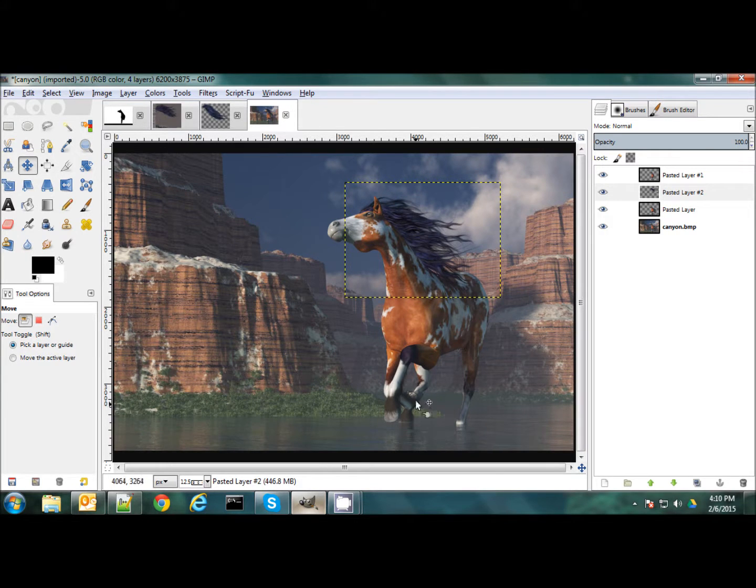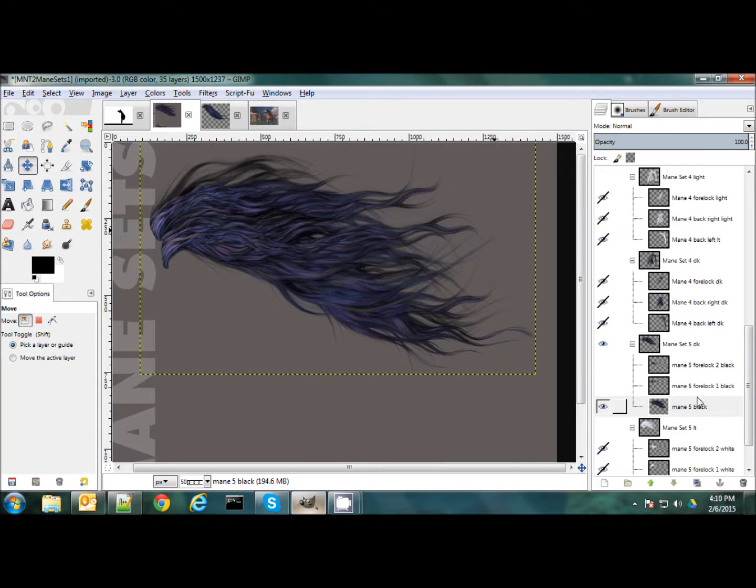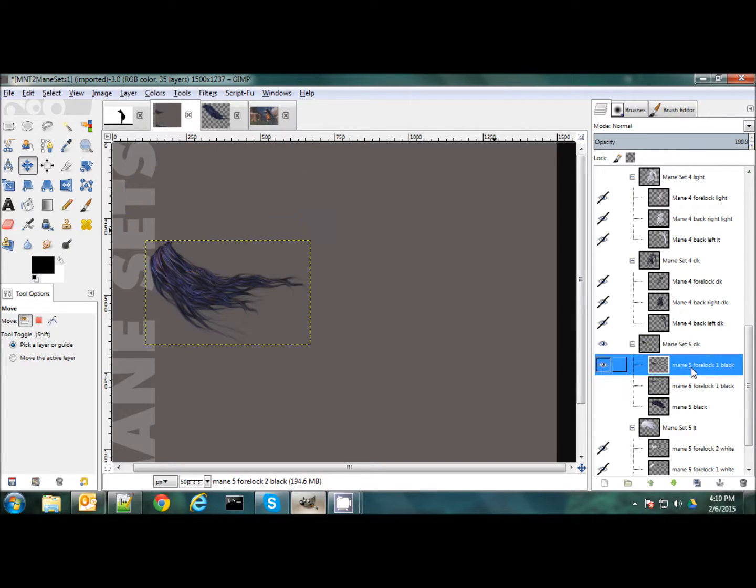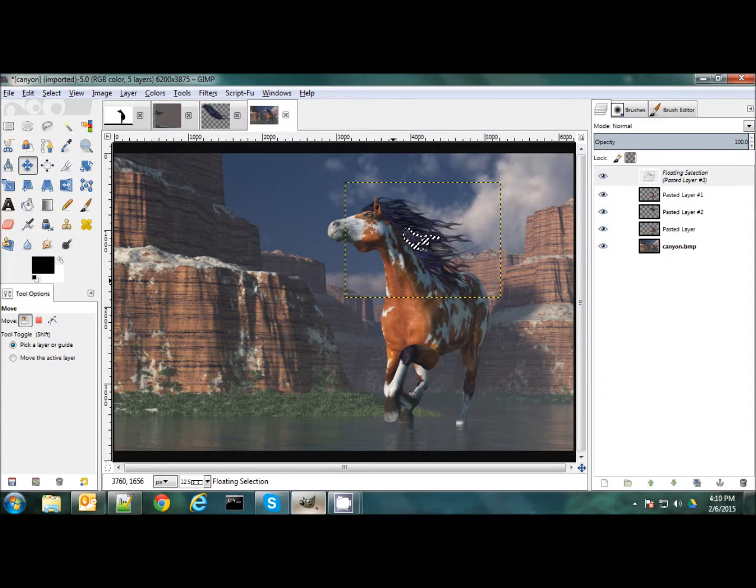About there. Okay, so I'm going to go back to the mane and tail pack, and I'm going to select one of the forelocks. Here, let's have a look at those. I think I want the one that's going down. Yeah, we'll do this one here. So just copy that and go back over here and paste again and move.